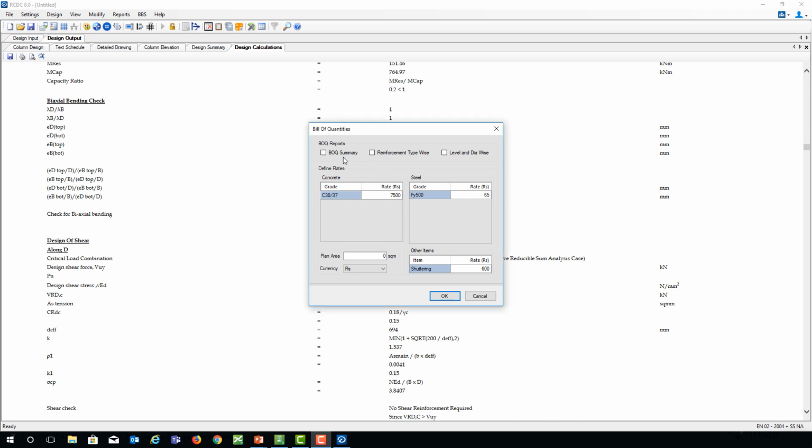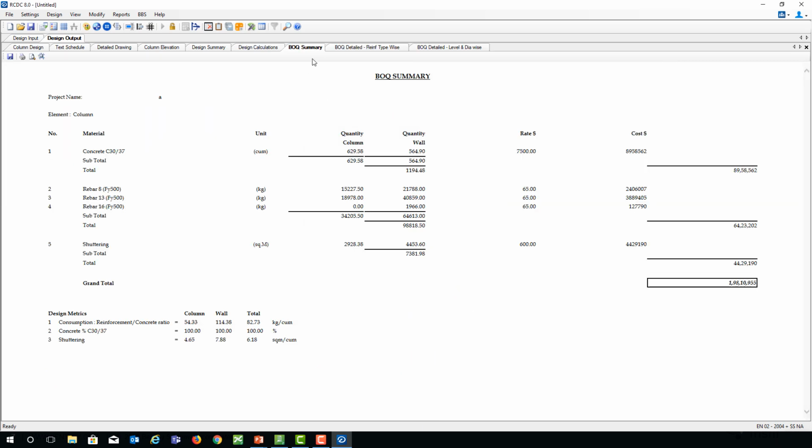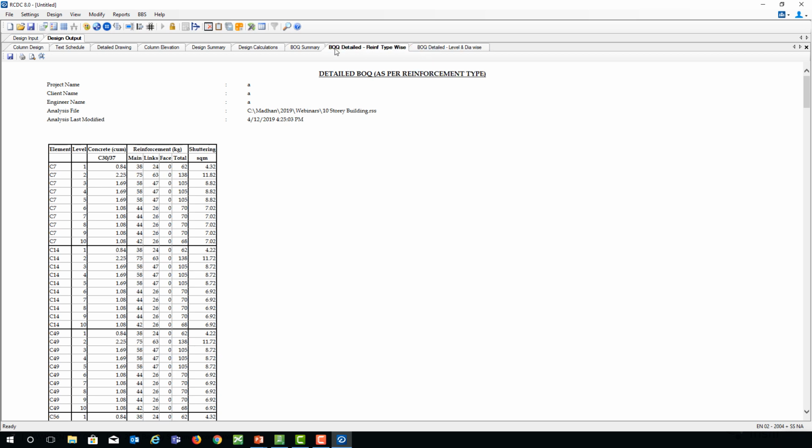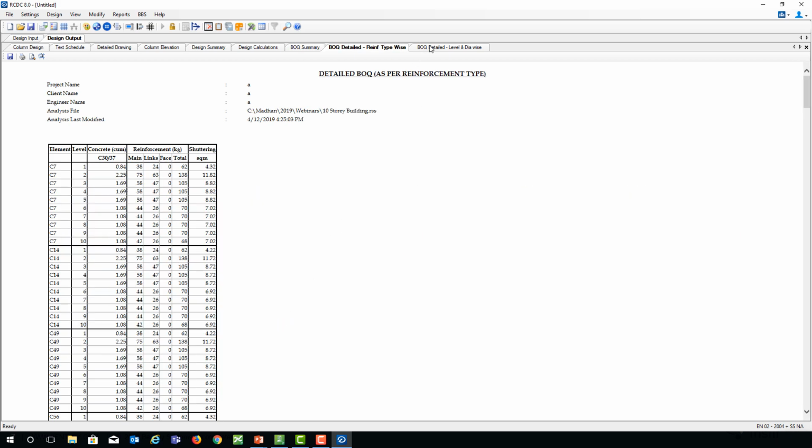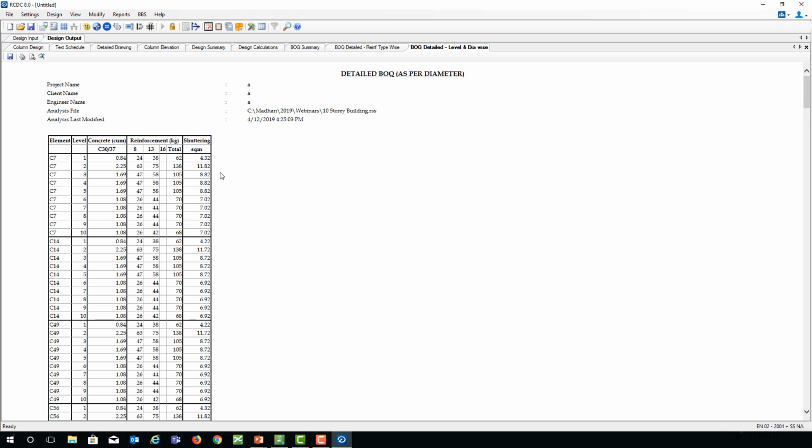Okay, so here we have three different types of bill of quantities. You can choose the currency here, fill up the local rates, and now you can see the estimation in three different types. This includes the shuttering, and in case of foundations, it will include the cost of excavation as well, the volume and cost of excavation as well.